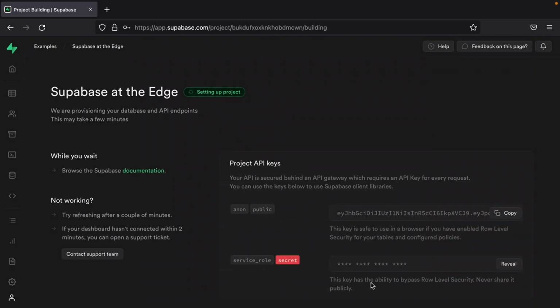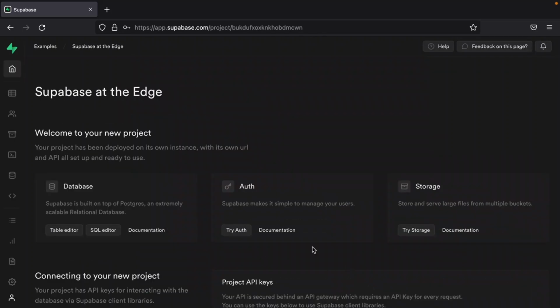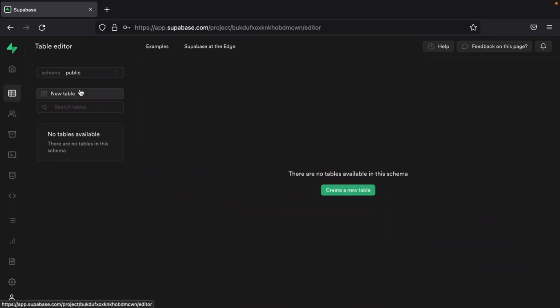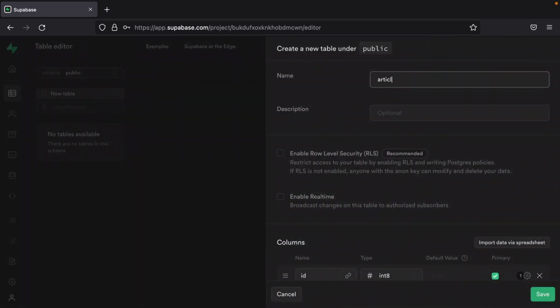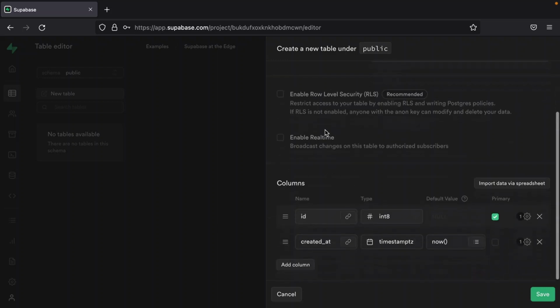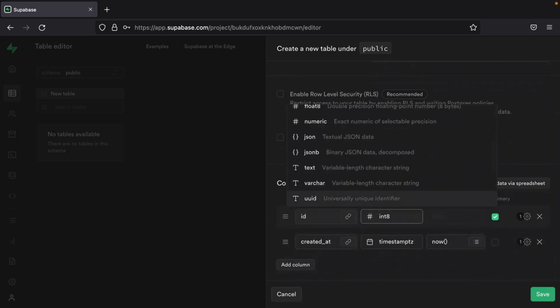Now this will take a few minutes to create our project, but once that's finished, we can come over to the table editor and click New Table. The name of our table is going to be Articles. And then for our columns, we have an ID column here. We're going to change the type of this to be UUID.